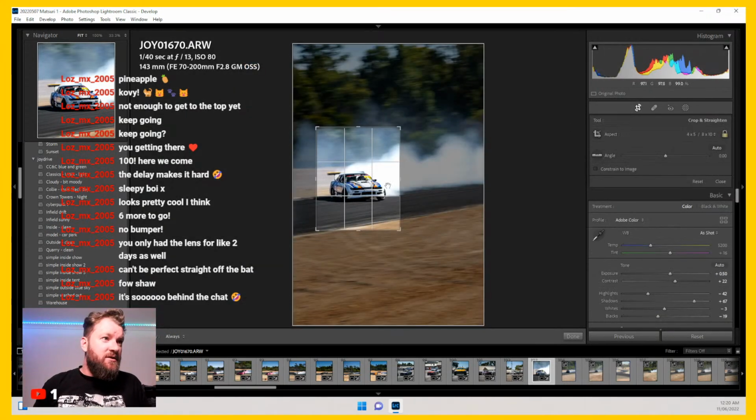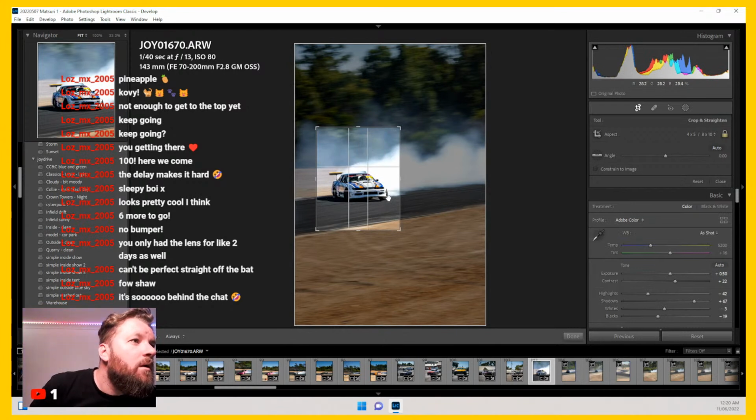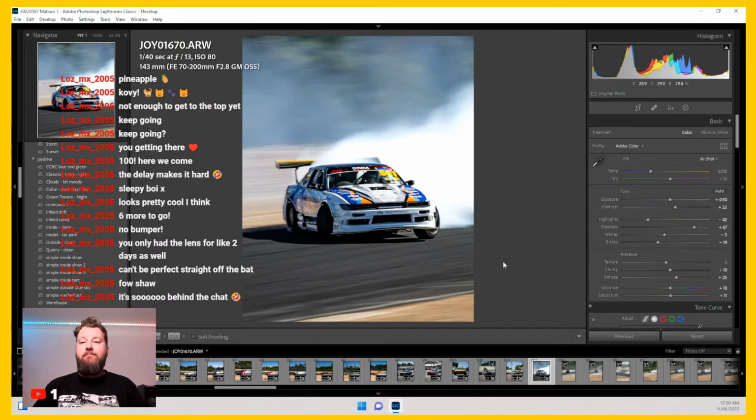I've just realised that is not centre. I will fix that before I go, otherwise it's going to annoy me. That's better. It was like a few pixels.